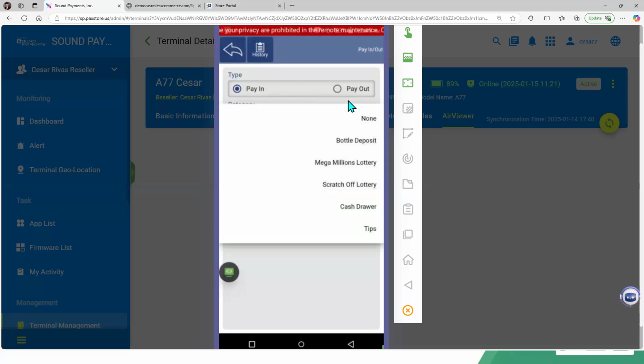This is a fictional convenience store, so I assume that they have to pay out lottery every once in a while. That's why I created the lottery payouts. But maybe the bottle deposit, they also have to pay them out, or the tips at the end of the day, or the cash drawer: how much cash you take in at the beginning of the day, how much cash you're going to pay back.